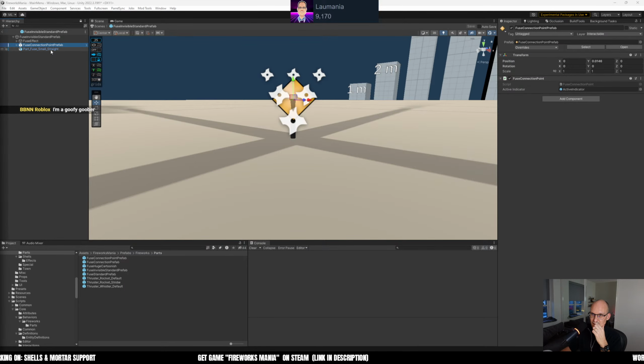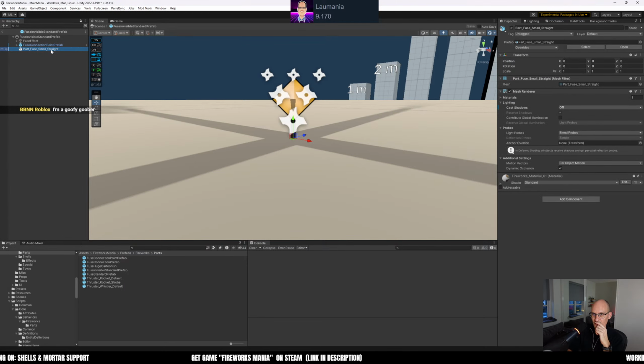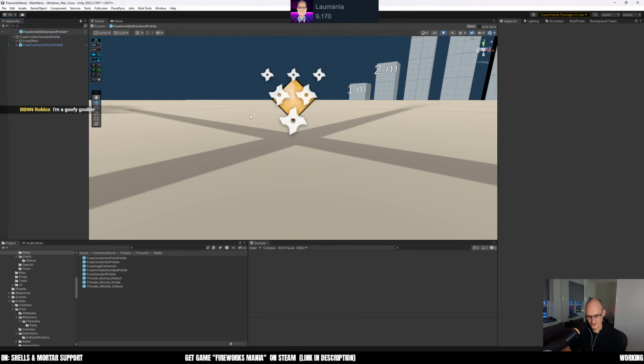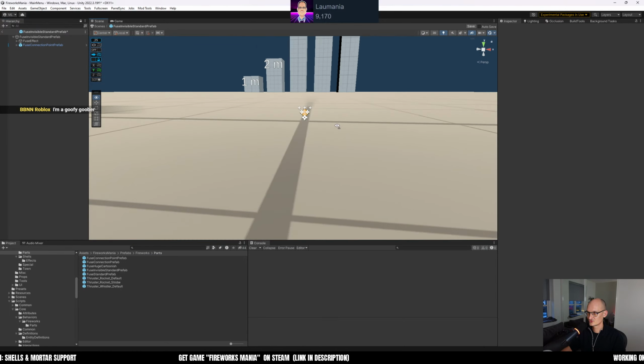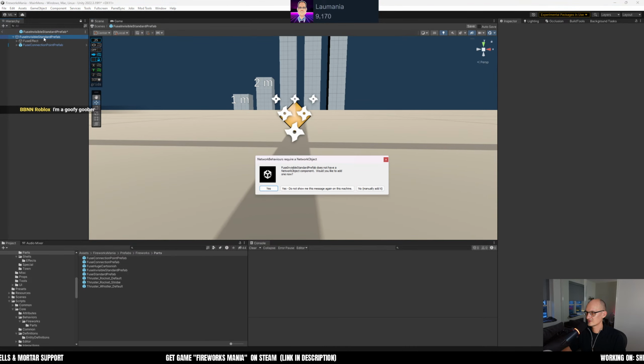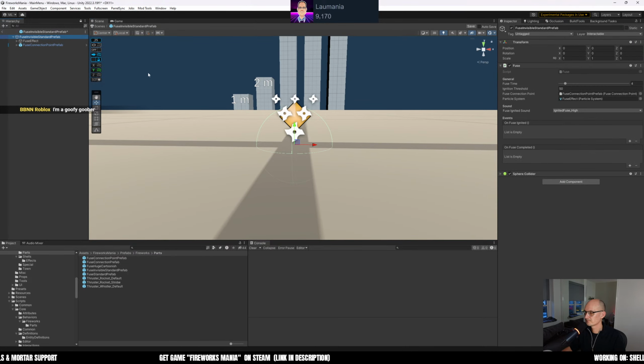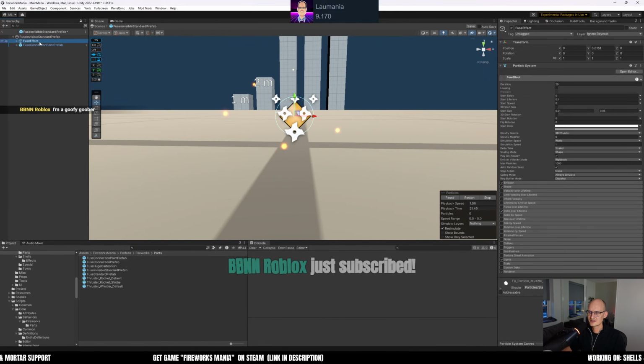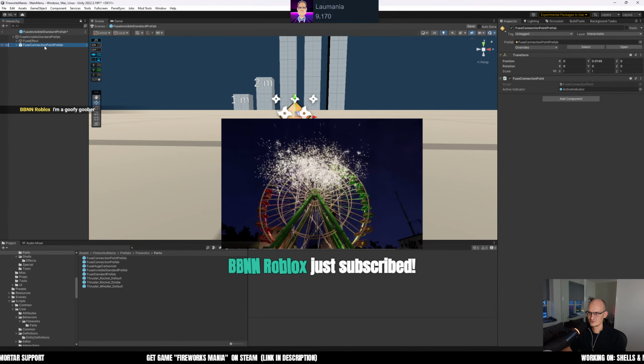So we have an invisible fuse. That means we need to remove this visual straight fuse object here. Then we have the effect and we have the connection point.